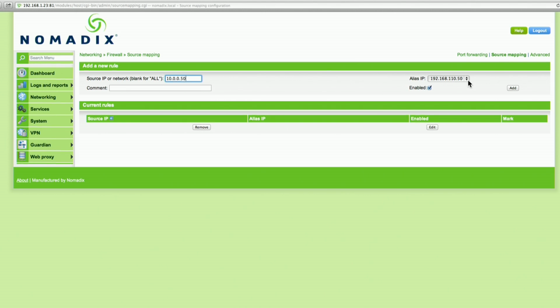If you have multiple aliases, you can select it from the drop-down. We only have one, so we will leave that selected. You can make the same comment here to identify what it is that you're mapping. So we will use the same comment of device. We want this to be working and utilized, so we will leave the checkbox next to enabled. Then we will click on the Add button to add this source mapping.